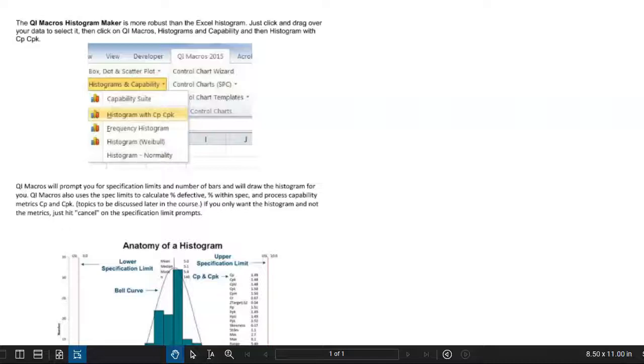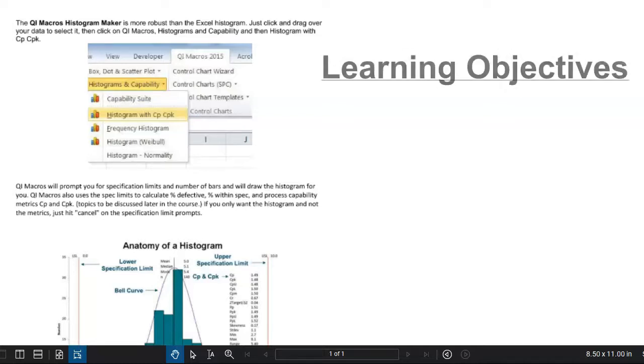In this video, we're continuing on taking a look at how to use software tools to build histograms. In an earlier video, we used Microsoft Excel's native histogram feature. Now what I'd like to do is use the histogram feature in the add-in tool called QI Macros. In the learning objectives for this video, we'll build a histogram using QI Macros.